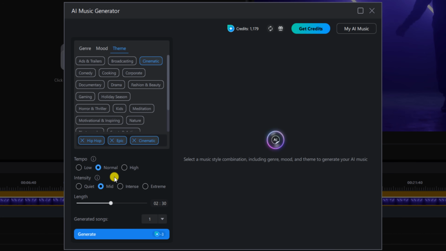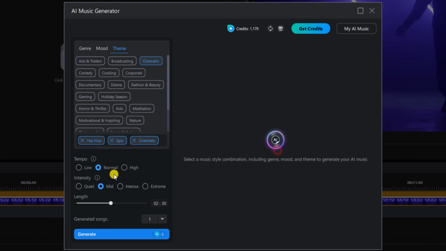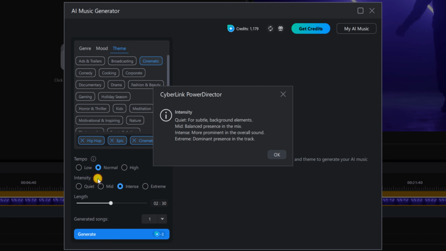So for tempo, we're going to leave that normal. And just in case you want to find out more, you can hover over this info button and left click it, and it'll tell you the different tempos, the beats per minute for each tempo. And for intensity, we're going to change that to intense. If you click on the intensity info button here, it gives you more information about the intensity for quiet, mid, intense, and extreme.